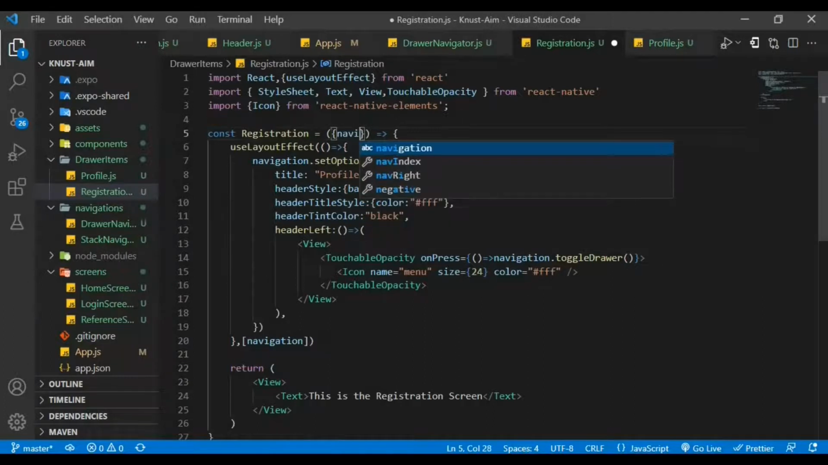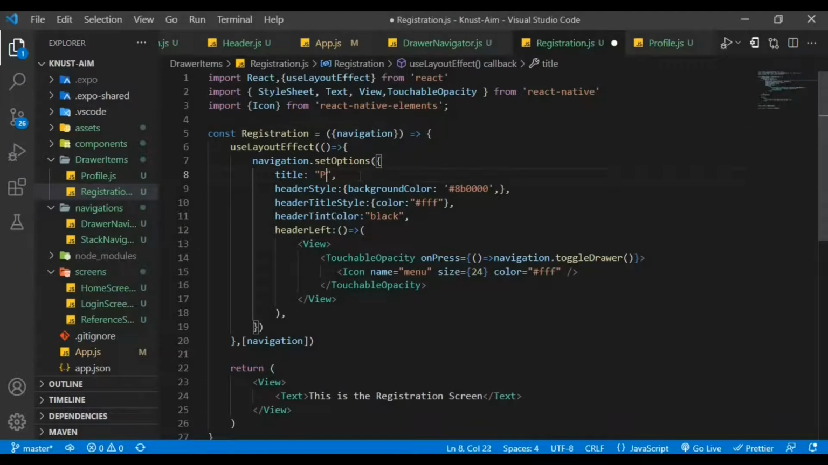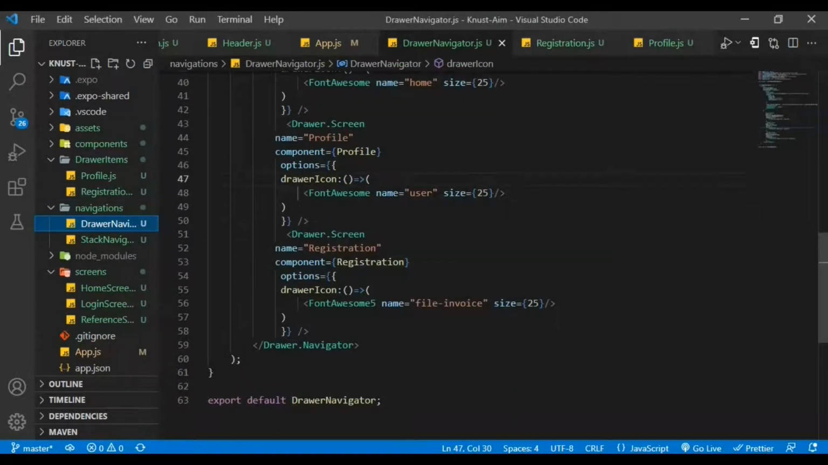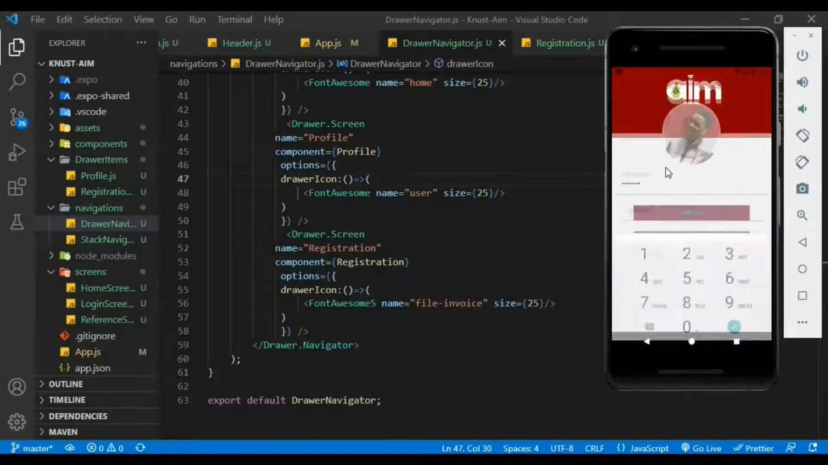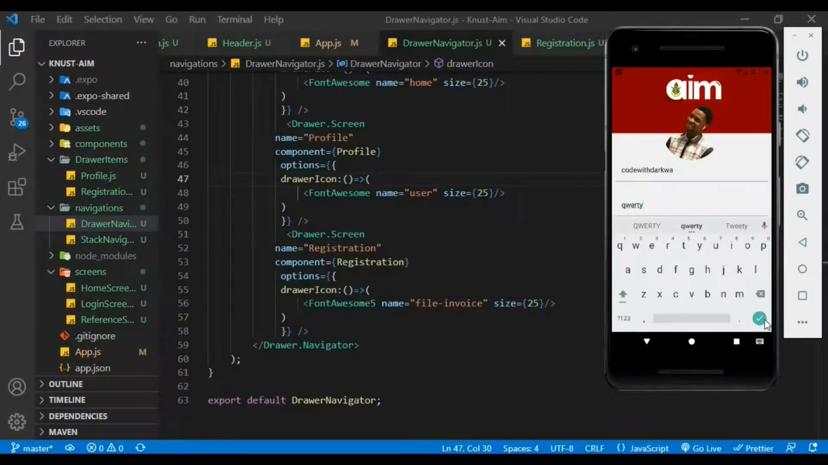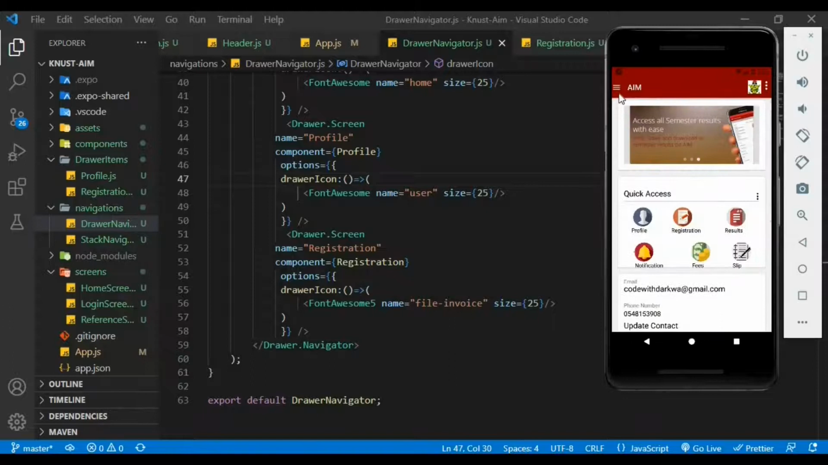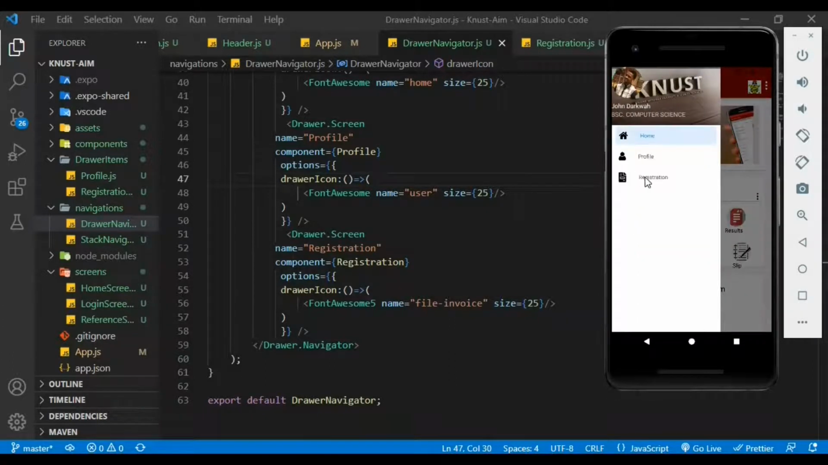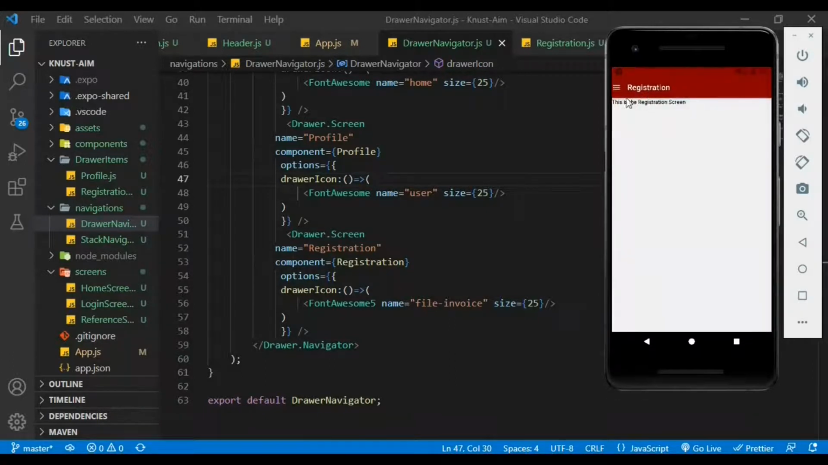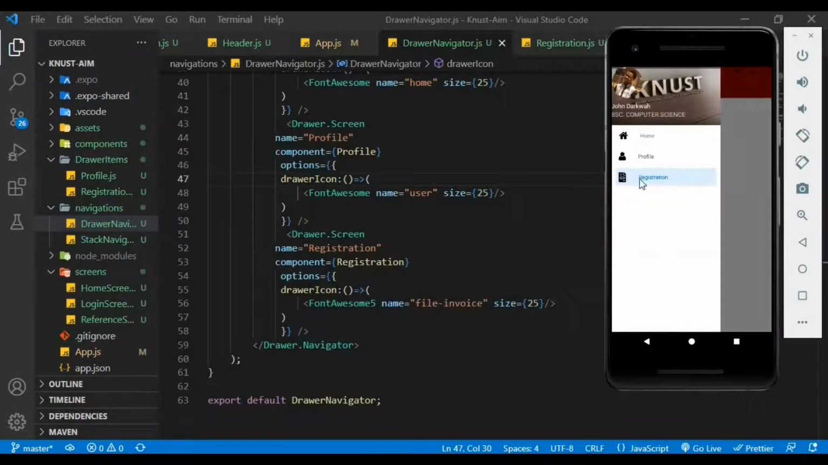Let's pass in navigation within the registration function. We need to do some destructuring and pass in navigation, and also we need to change the title to registration. Let's save the changes in here. Let's check it out. Wow, there we go. You can see our registration.